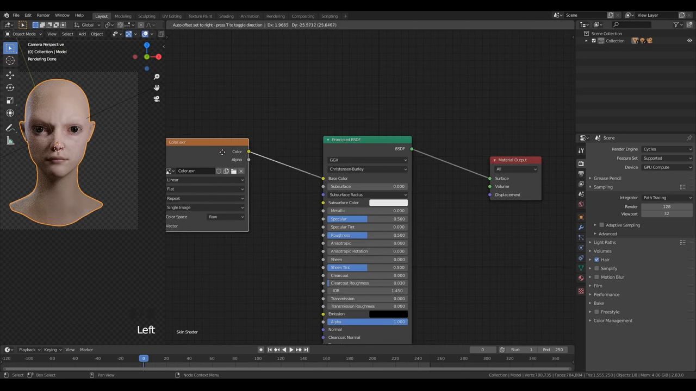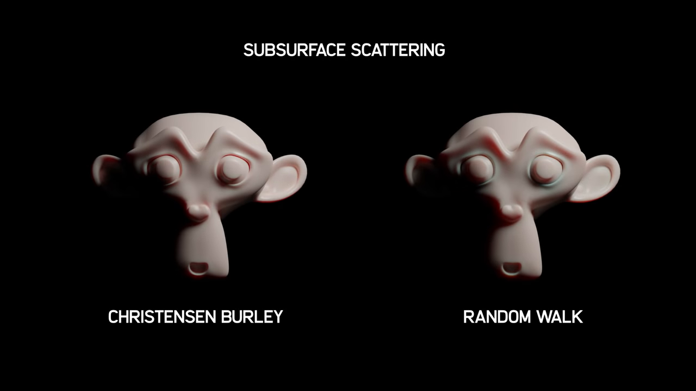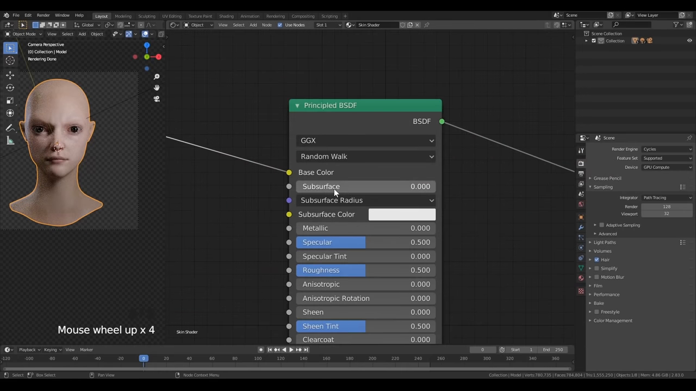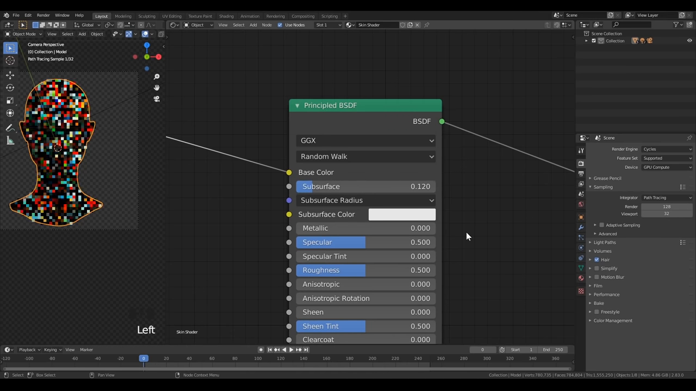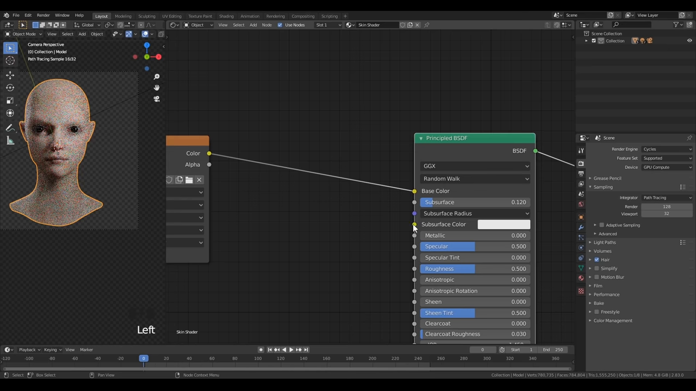The most important thing in the skin shader is to set the SSS to random walk. You can see the difference between those two. Random walk is best for the skin shaders in my opinion, as it is also used in Arnold Render Engine for skin. I set the subsurface value to 0.120. This is fully dependent on your model size.